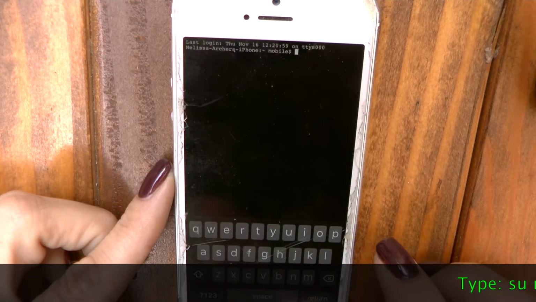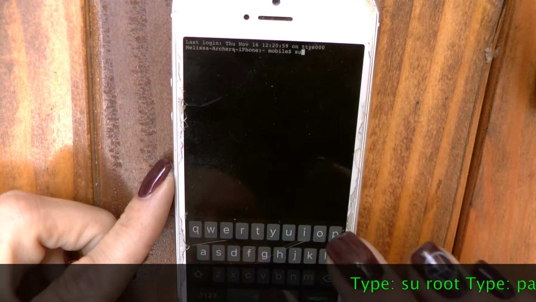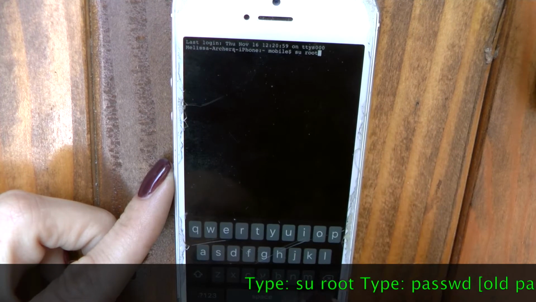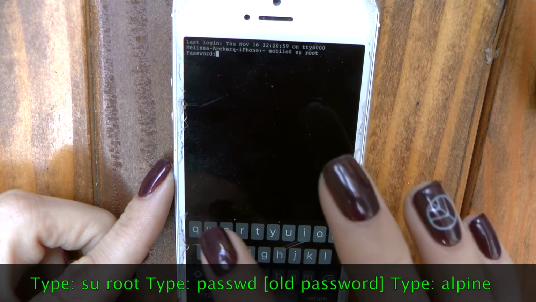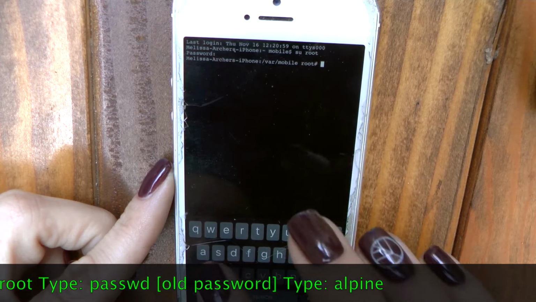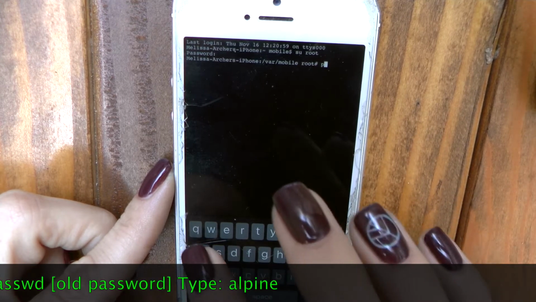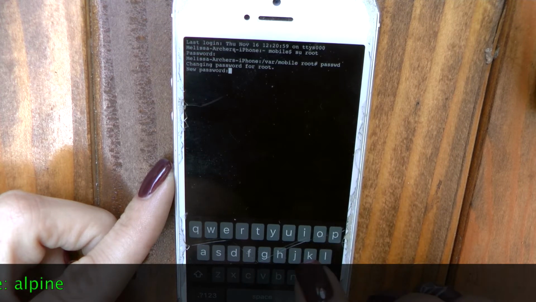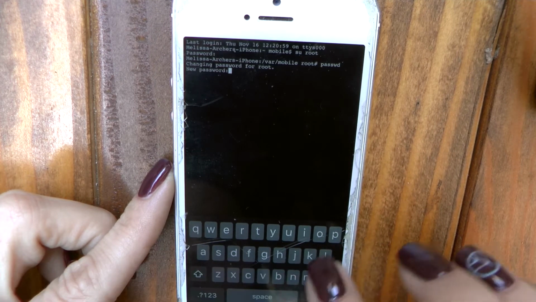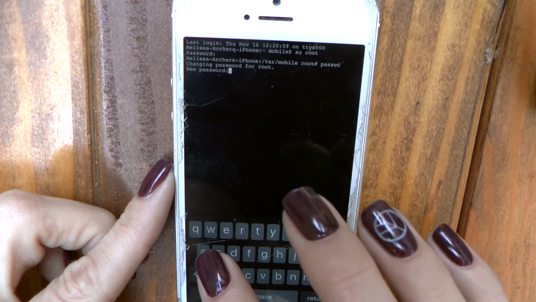Now we're going to change the root password. Type in su space root, and then it's going to ask you for the password. Again, the default is Alpine. Again, you'll type in passwd, and you're going to change the password to whatever you want, and it'll ask you to repeat.